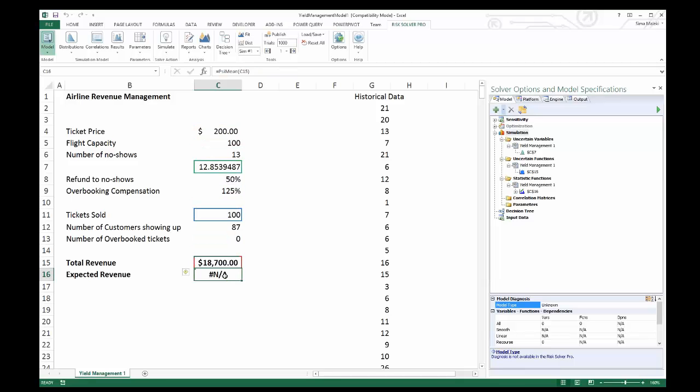In cell C16, again, we are using the Sine Log Normal distribution for calculating the expected total revenue. Here, we have this distribution, the Sine Log Normal, for our number of no-shows. You might be wondering how we would arrive at an appropriate distribution for number of no-shows, or your uncertain variables in general. For an airline, here we have some historical data. This might apply to your business situation as well, if you have historical data.